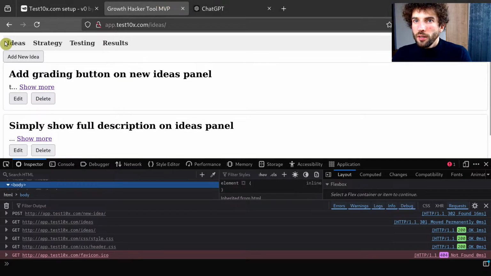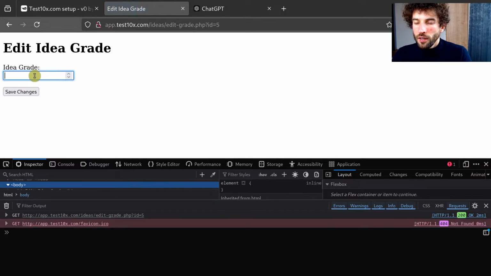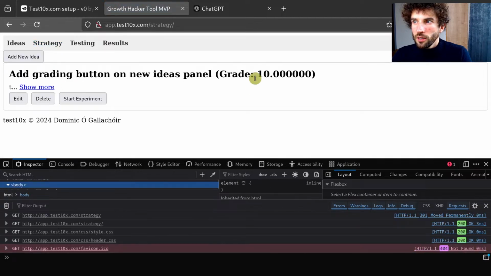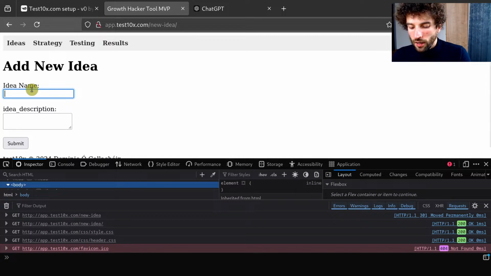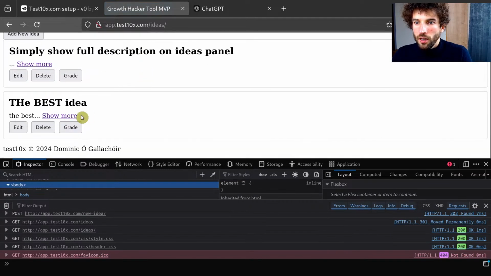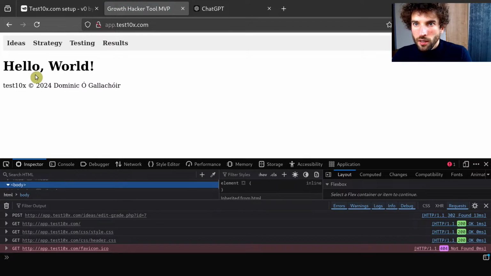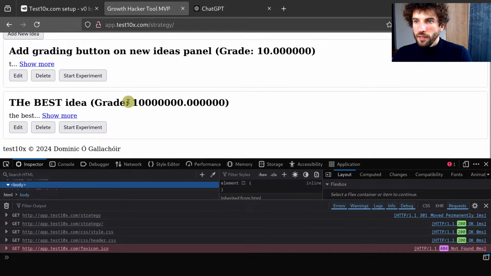So now I can refresh this page. I can give this a grade, 10, save, okay. Wow, that worked. I'll just go add new idea. The best idea, the best. I give that a grade of 1,000,000 or something high. Now strategy, the best idea, grade 1,000,000.